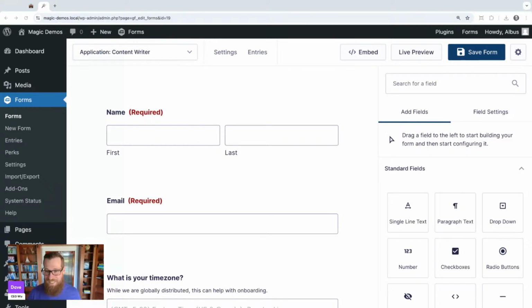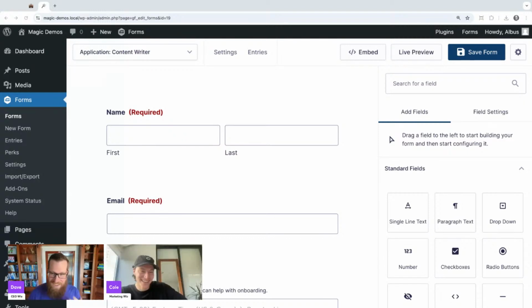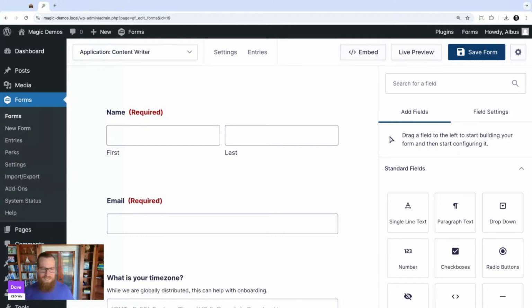I think he legitimately got eye strain from reading so much during that process. It's true. And that's the other thing. Oh, go ahead, Cole. No, it's true. Yeah. And the other thing to note is, especially with this position, content writers, they're going to write a lot in their application. So it was a ton of reading.